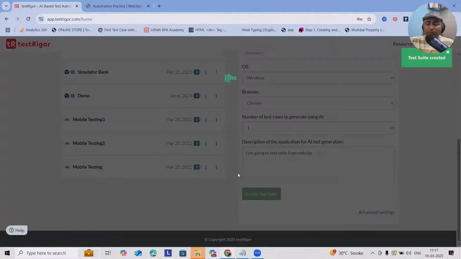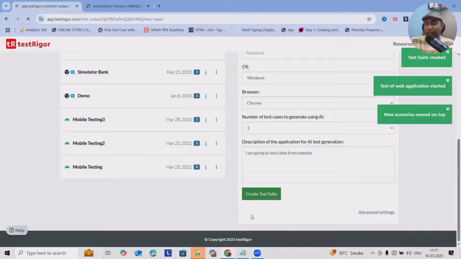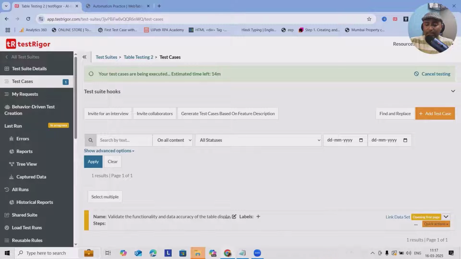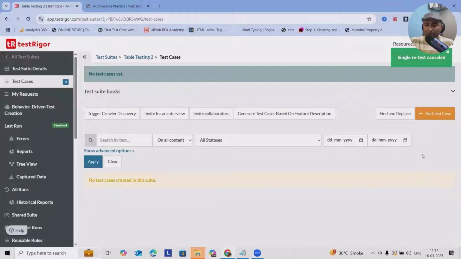Create test suite. This will start creating the test suite. If we want, we can generate this script as well. But as of now, I'm going to add and build. That's where we will get started. I will show you how we can write the test cases in plain English language. I don't want to generate anything, so I will just stop it.